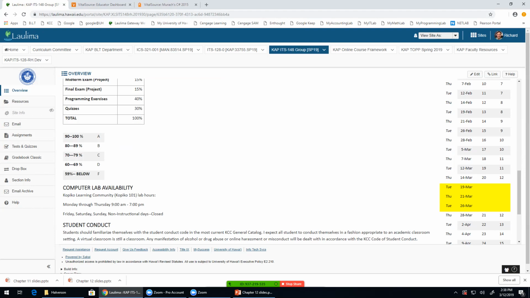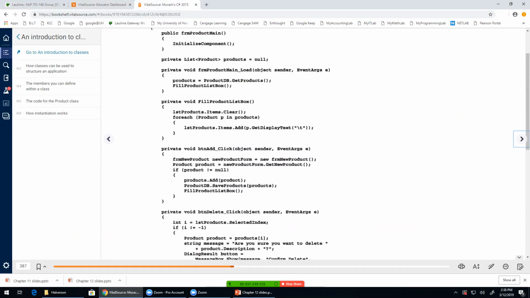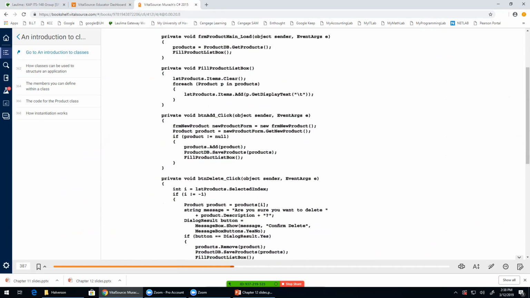If you have any questions on the midterm, you can bring them Thursday. Otherwise, I'll probably go over this a little bit more and cover maybe the simple assignment that I'm going to create from chapter 12 here, where we're actually creating this little application.